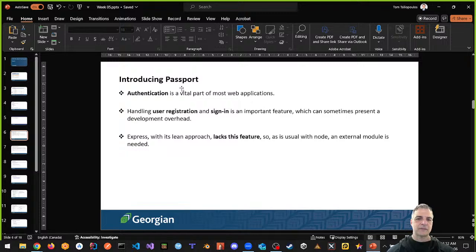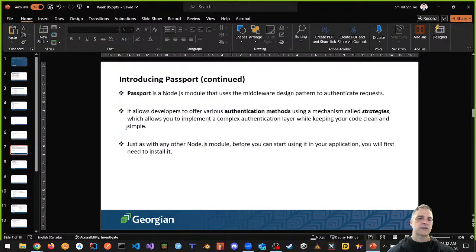So again, we talked about authentication. So really what we want to be able to do is think about how do I register a user, how do I sign in a user, and how do I check that, right? Express doesn't have this feature built in, and neither does Mongoose. Mongoose just connects us to the back end with MongoDB, right? So we need to use something like Passport. So I want to take you to the Passport.js website.